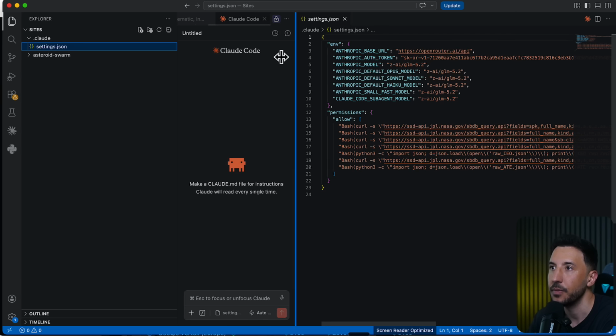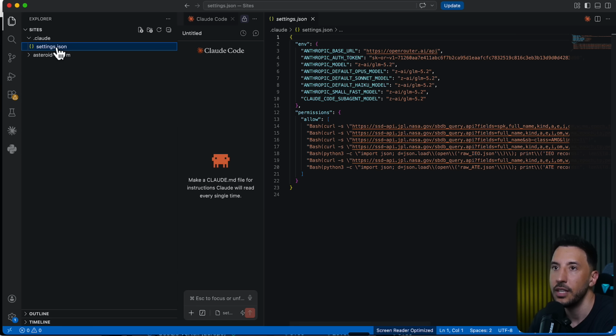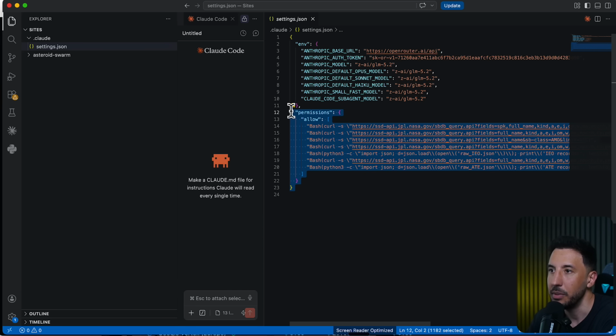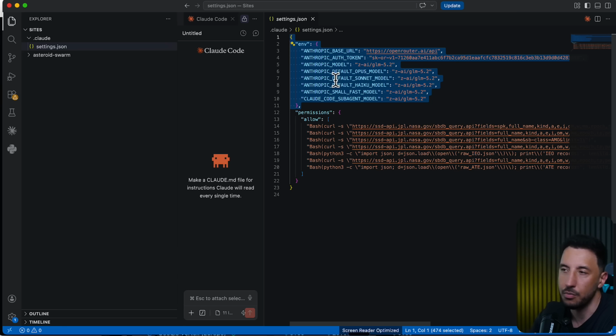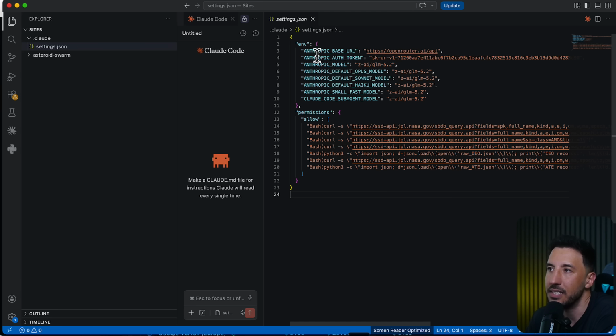So once you have this, let me bring this over. Once you have the settings.json, obviously this is not going to be there for you, but this is the important part here. So what you want to do is just basically copy paste this. Again, I'm going to put in the description of the video a file where you guys can have access to this completely for free. So you want to basically copy and paste that in here.